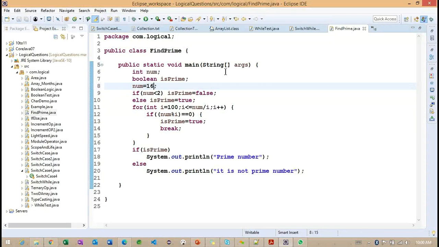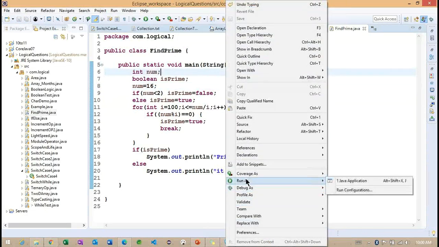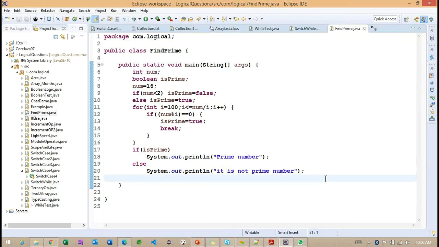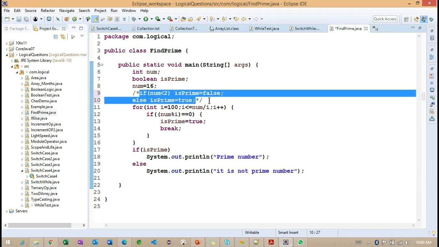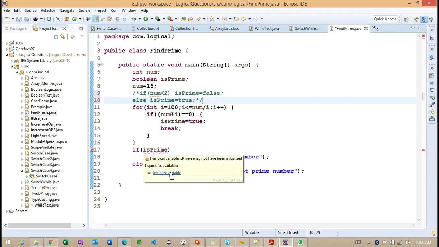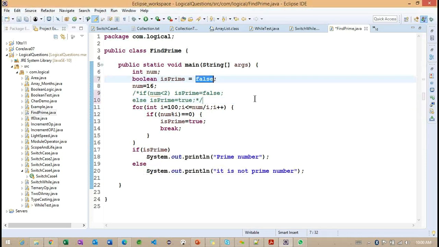If I'm going to make it 16, observe. So 16 is also a prime number? No, it's wrong. Some logic is wrong. Okay, we don't want to make these conditions here. Okay, initialize the value. False.